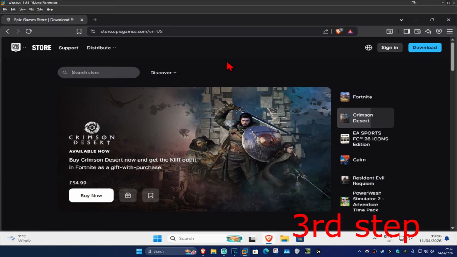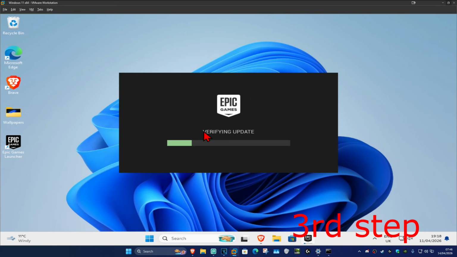Once you do all of that, you want to go to the Epic Games website and you want to re-download the Epic Games launcher. It's then going to start installing and then it should be working for you now.